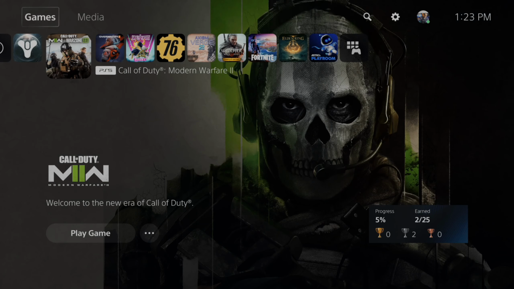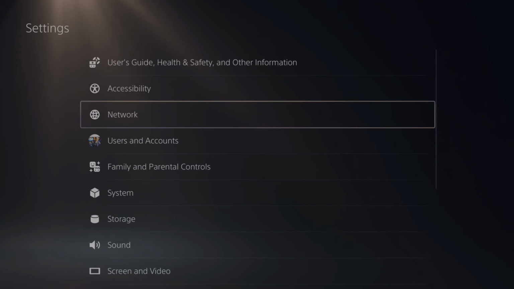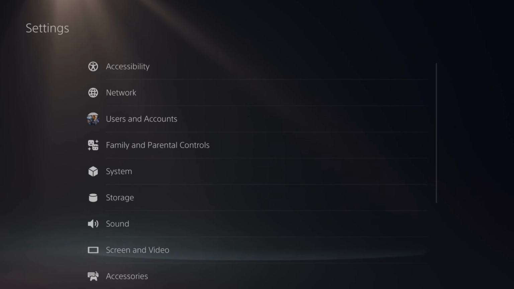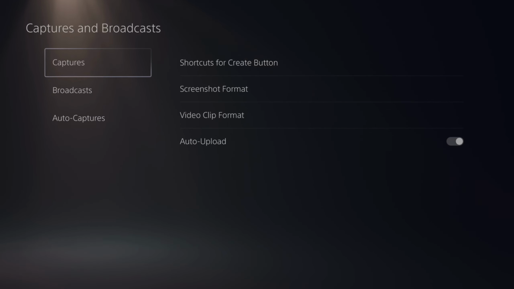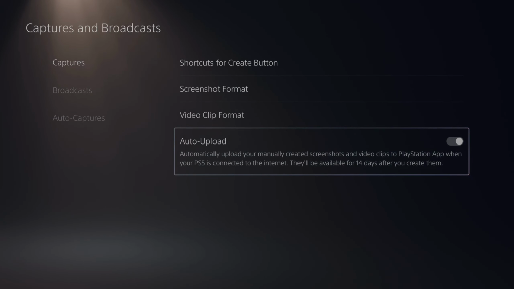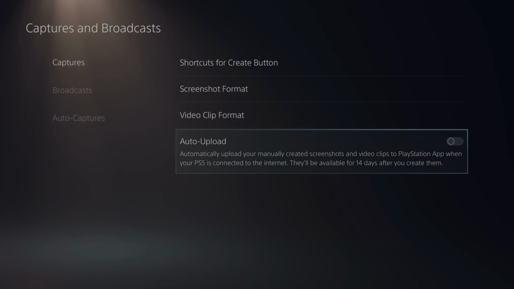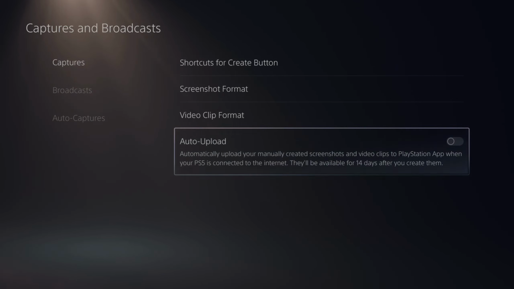Now, to prevent this, we want to go up to settings and then go on down to captures and broadcasts. Then go to captures and go to the right and auto upload. Go ahead and just disable this. It says automatically upload your manually created screenshots and video clips to the PlayStation app. And this could be causing the problem when you're trying to upload the clip and it's taking way too long to process. So try disabling this.